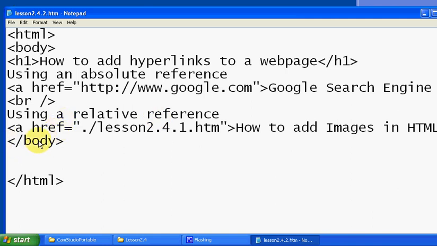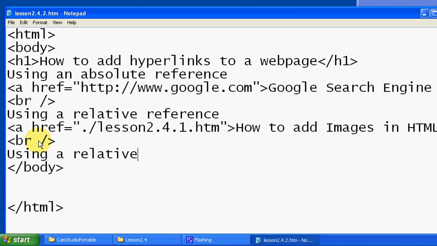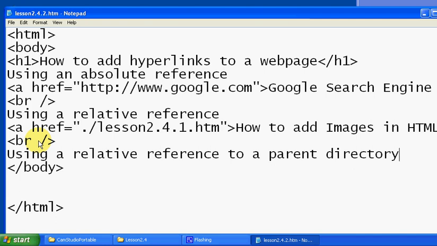Let's put another line break here, and we'll say using a relative reference to, and we call this a parent directory, because a parent directory is a directory that, if you think of a hierarchical structure, is right above it, and then it's going to be over one and back down. So we'll say just parent directory. And I'll reference it here.